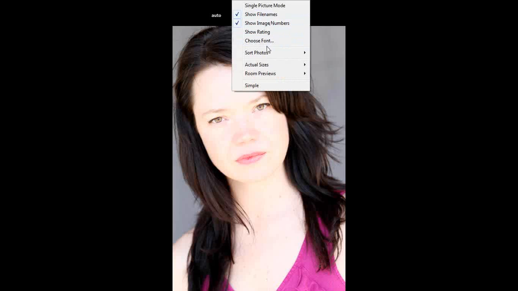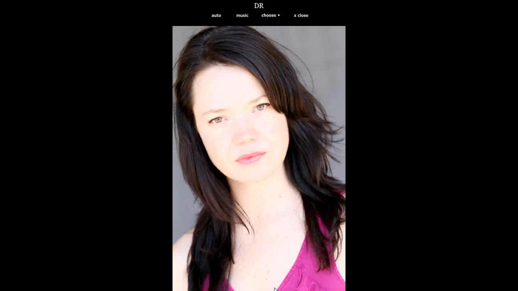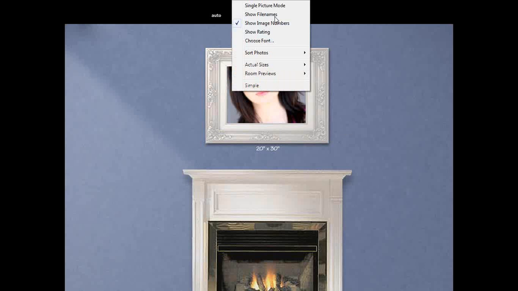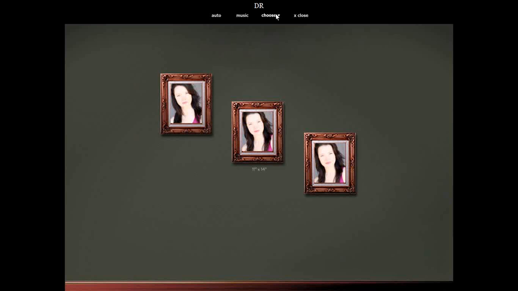Now, if you scroll down to Choose, you can show the file names at the bottom, or you don't have to show the file names at the bottom. This is something I really like. You can put it above a fireplace or in a green room.